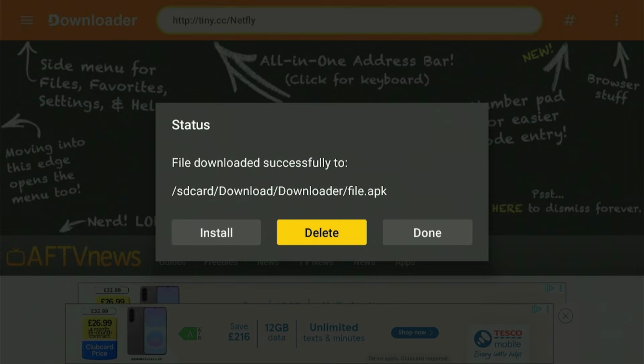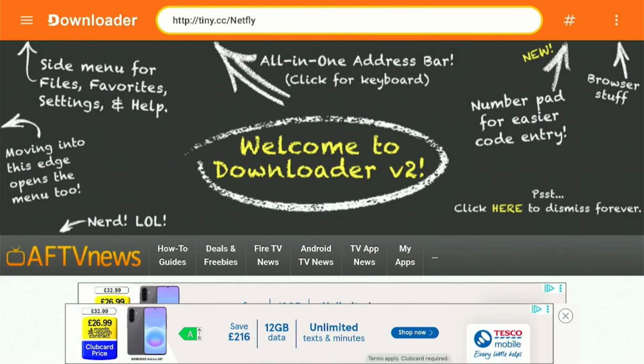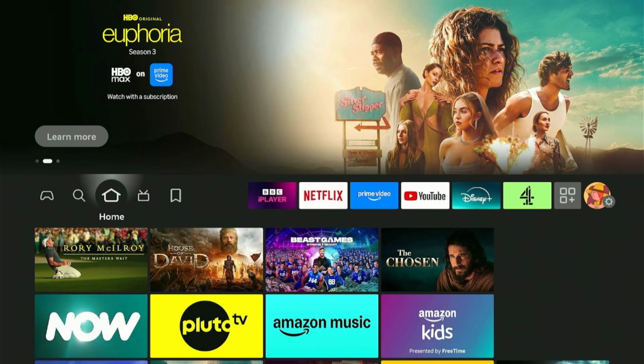Click Install. Click Done. Click Delete. Delete. This is only uninstalling the file and not the app. It is always advisable to delete files after installation to free up space on the Amazon Fire TV stick.